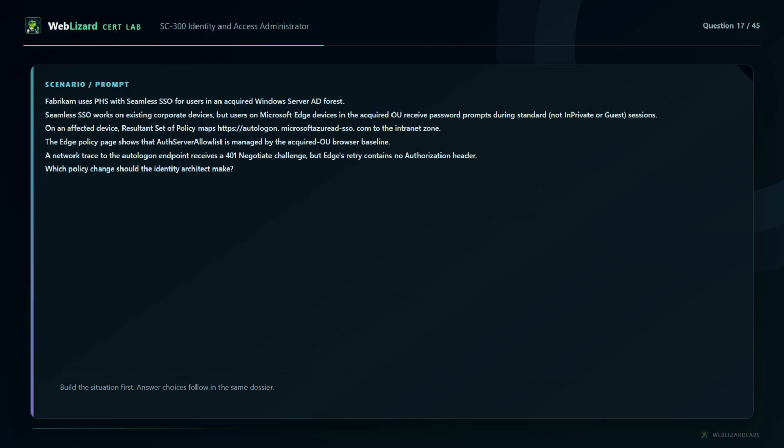The Edge policy page shows that the auth server allow list is managed by the acquired OU browser baseline. A network trace to the Autologon endpoint receives a 401 negotiate challenge. But Edge's retry contains no authorization header. Which policy change should the identity architect make?